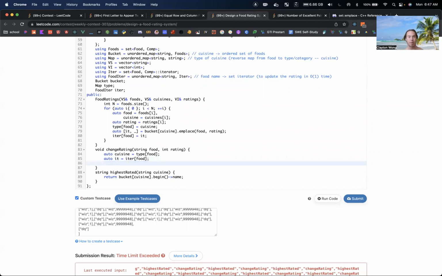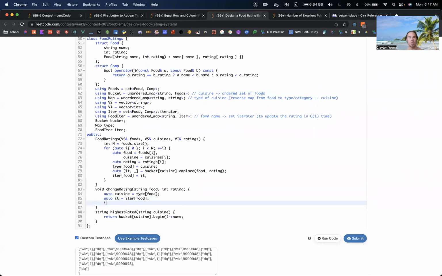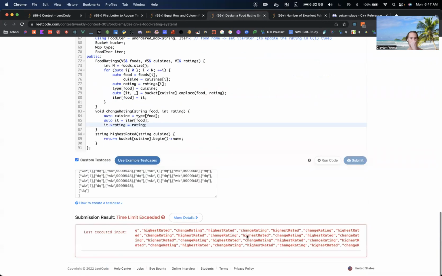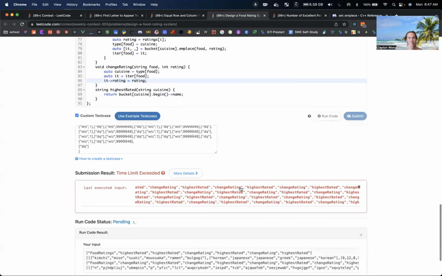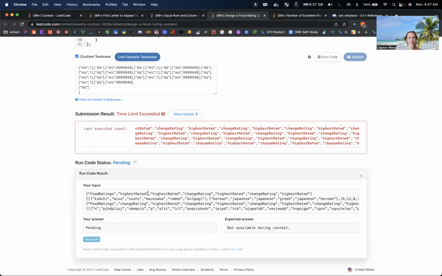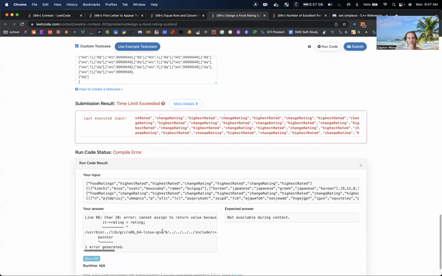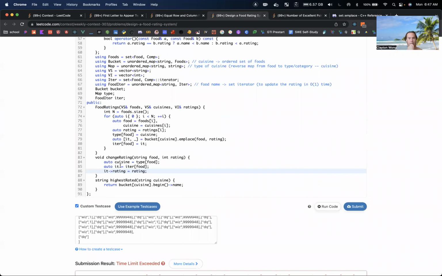So instead of erasing it, can we just change it? It's rating. It's rating. I don't know if that works or not. Holy cow, this thing's huge. It's separating, cannot assign or return by some because the operator returns a const. Separating it is a constant iterator, isn't it?